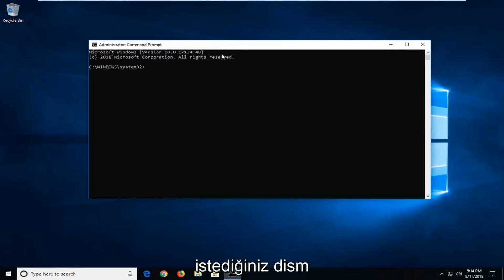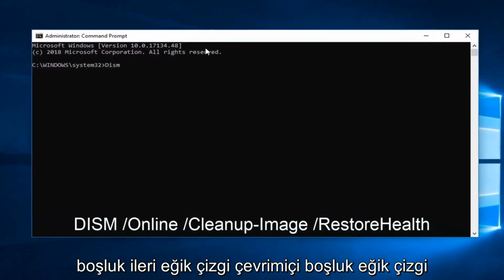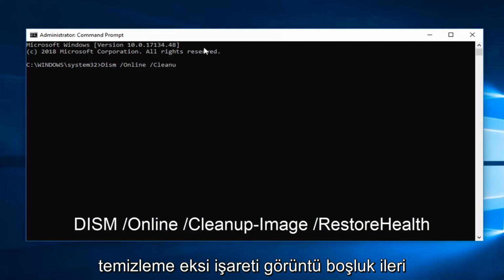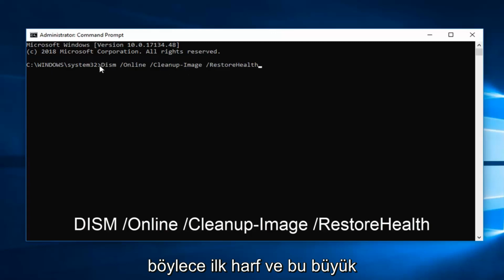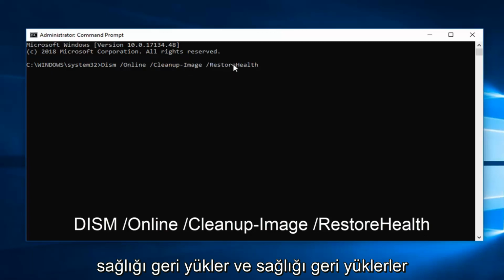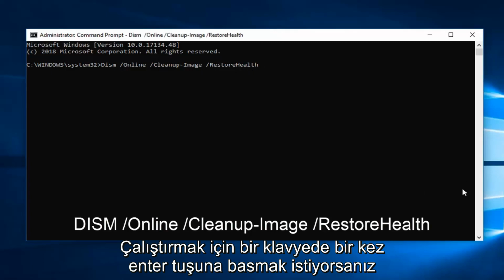Now into this elevated command line window, you want to type in DISM /online /cleanup-image /restorehealth exactly as it appears on my screen. So you have capitalized DISM, the O in online capitalized, the C and the I in cleanup-image, which is all put together in one unit here, then space /restorehealth, where the R in restore and the H in health are both capital, even though they're both attached. You want to hit Enter on your keyboard one time to run that.